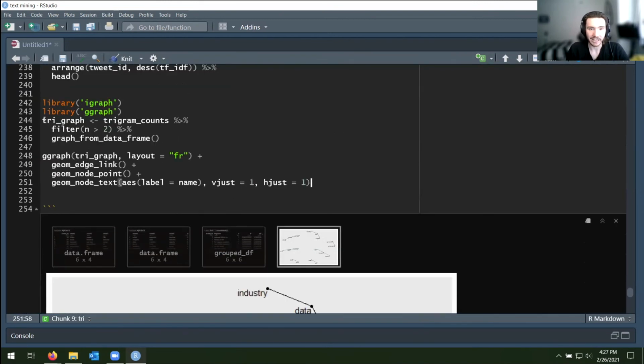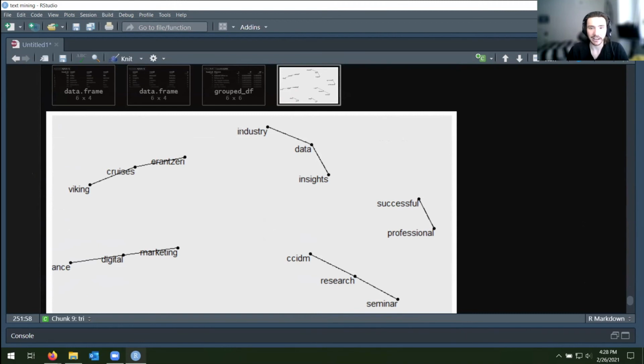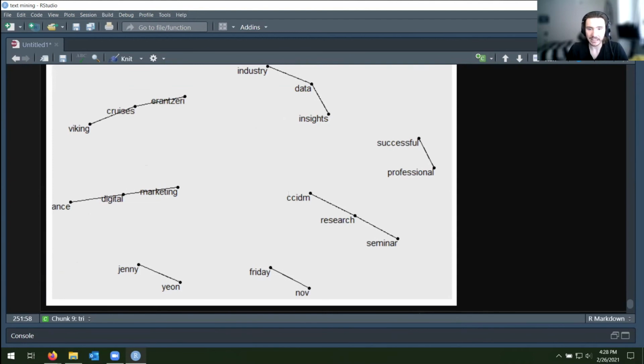And again, this is the exact same code, just slightly different variable names. So now we can take a look at our trigrams and we're looking at the counts here. So the trigrams that pop up most often. So we have things like CCIDM Research Seminar, we have Viking Cruises and our guest speaker. I think we also have, is that maybe Enhance, and then Industry, Data, and Insights. So it identifies these kind of trigrams as popping up a lot.